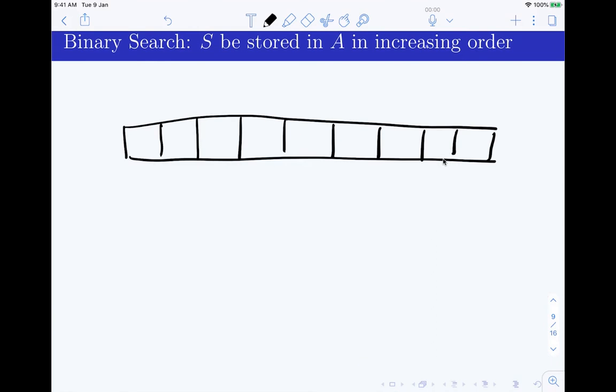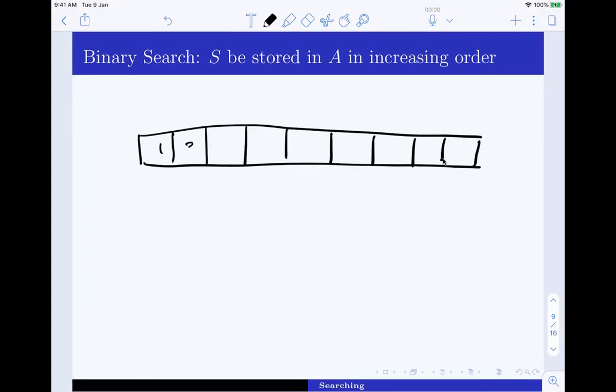And they are stored in some numbers: 1, 3, 9, 10. Note that they are all stored in an increasing or decreasing fashion, right? 15, 20, 23. Now I want to check if this number 13 is in this set. The set S, you can think of this set or the array, right? I will use S to denote both the set and the array.